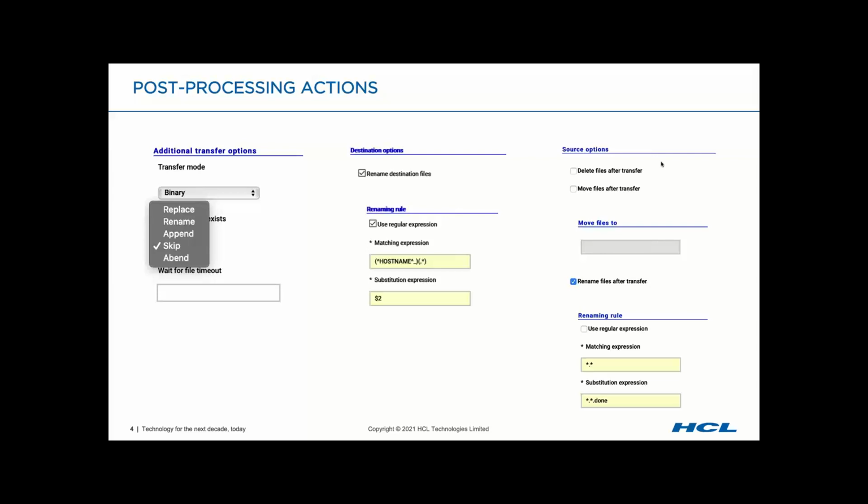Right in the source file, you can delete it or move it. Maybe you have a directory with the processed or transferred files, so you can move to that directory after the file is successfully sent to the destination.